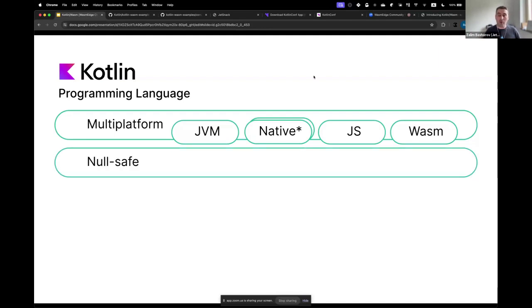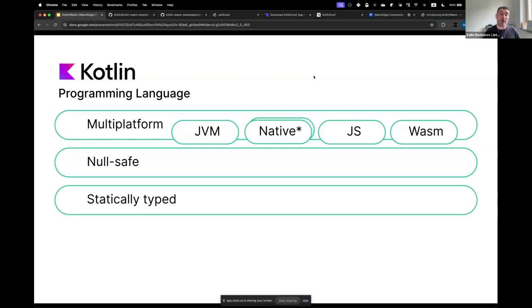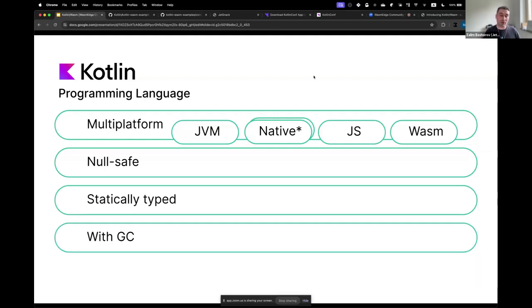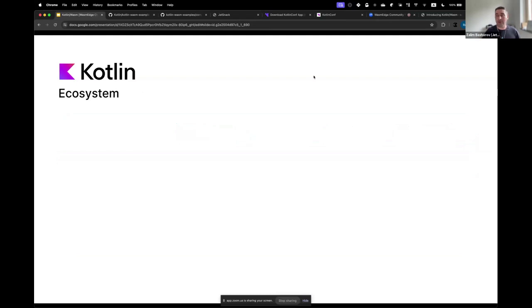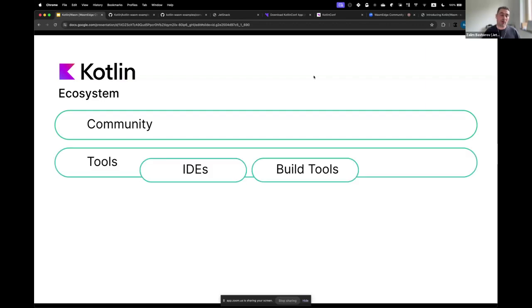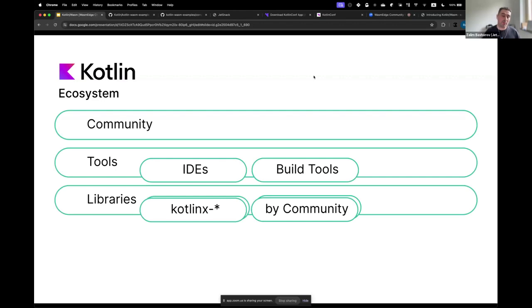Kotlin is probably most known for its null safety, which turned the $1 billion mistake into a compile time check. It's a statically typed language with automatic memory management, basically GC, and it manages to be concise and expressive. I personally love how Kotlin is pragmatic in language design and tooling design. But Kotlin is a bit more than just a language. It's a big ecosystem with a big and friendly community, with a bunch of tools around Kotlin, IDEs, build tools, and many other things. Many libraries around, both built by JetBrains and by the community.